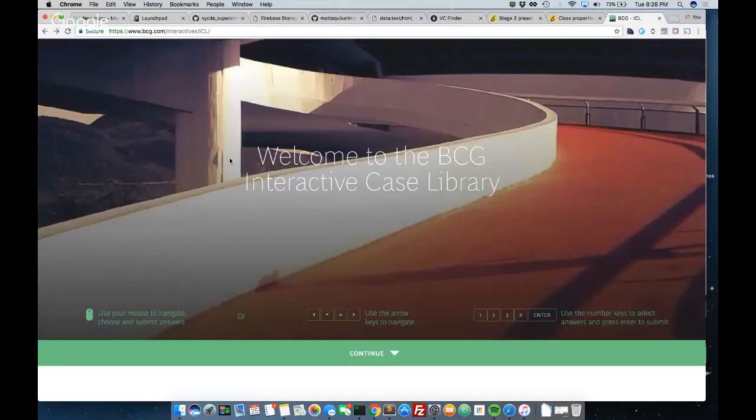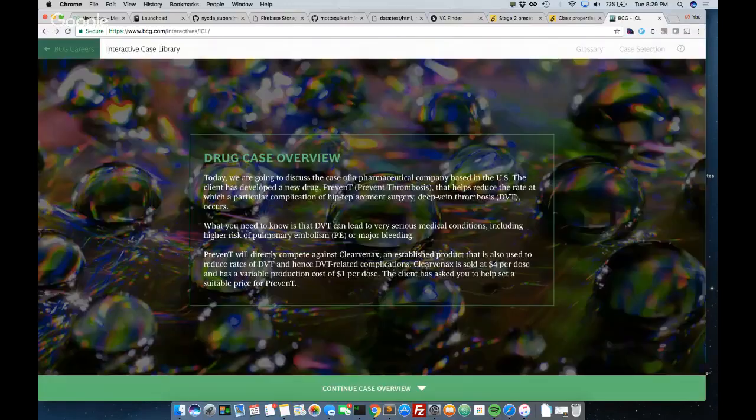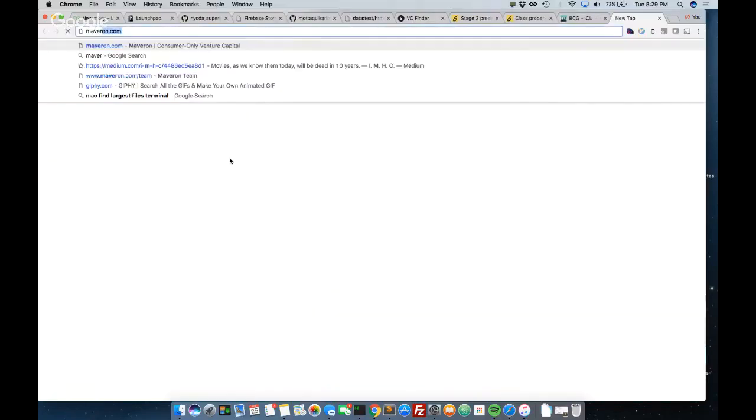You can have these smooth transitions if you wanted to, and if you were to reload the page, it'd be impossible, right? Well, actually, a better one is Mavron.